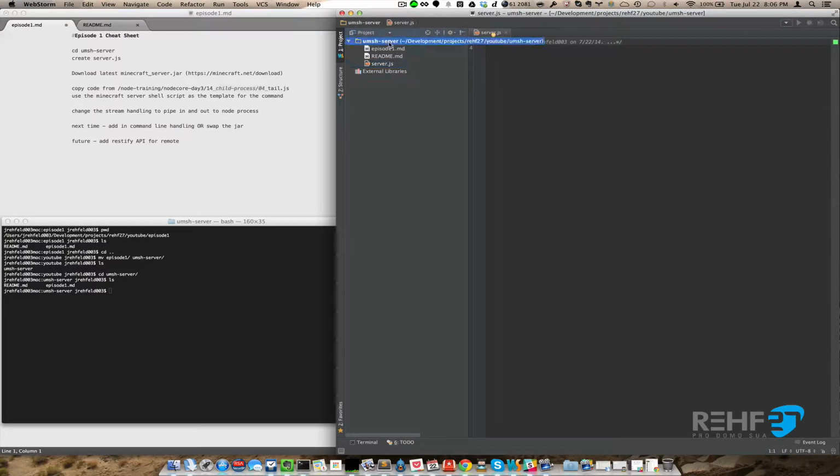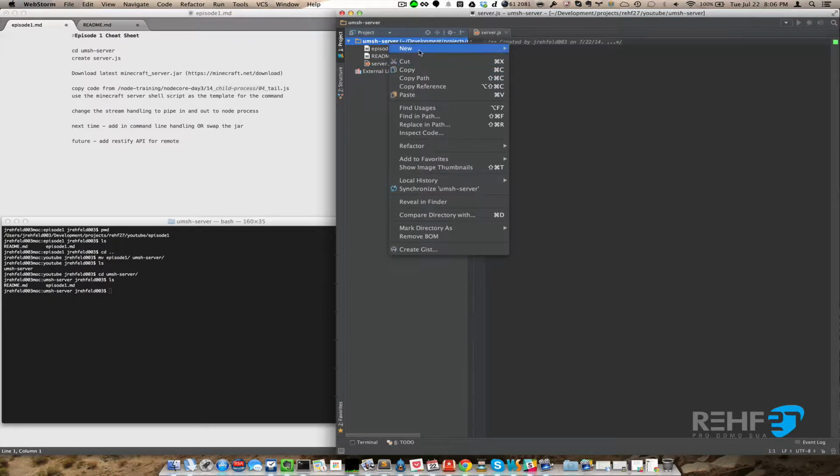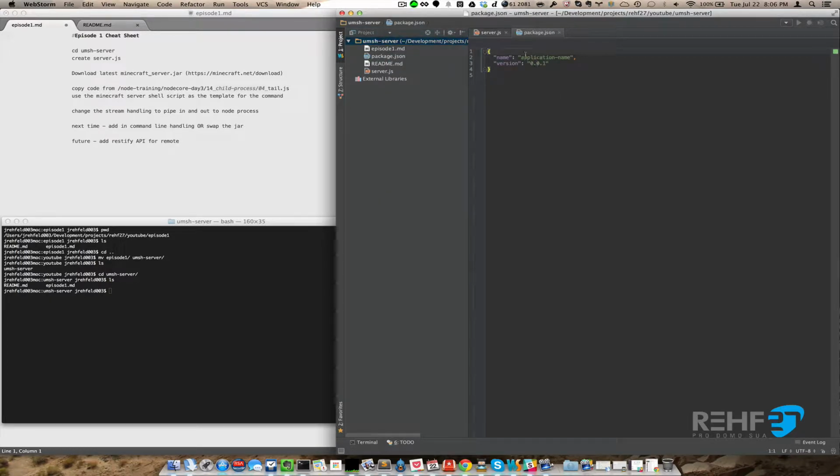Okay, and let's go ahead and create a package.json too, just so we have that. And this is going to be server. I don't think I have to create the package.json yet until I start adding dependencies and things like that, but for now, let's just go ahead and create it. So server.js. So I have my file.